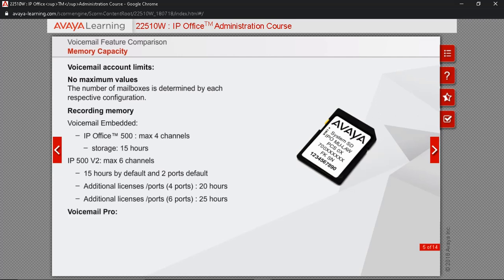The Voicemail Pro's recording memory is dependent on the size of the hard drive of the server. Message recording takes up about a megabyte per minute. You may set an alarm in the Voicemail Pro to warn you when the disk drive is getting full.